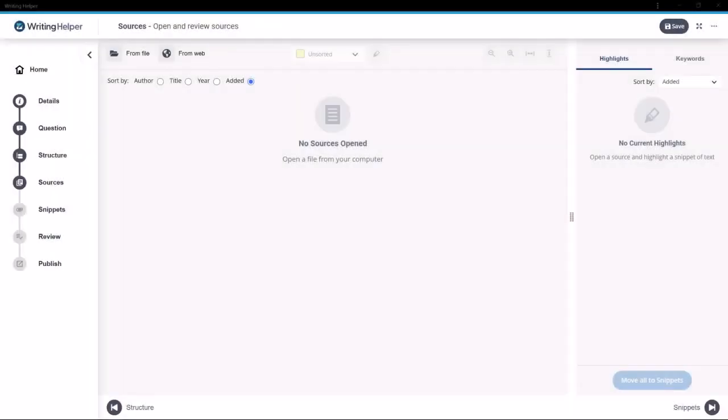Here we are in the Sources tab. At this point in the Writing Helper process, we'll have understood the question we're being asked, and we'll have thought long and hard about how we're going to answer that question, and previous videos have worked through that. We left off with an outline structure for this article or piece of writing about Edgar Allan Poe.